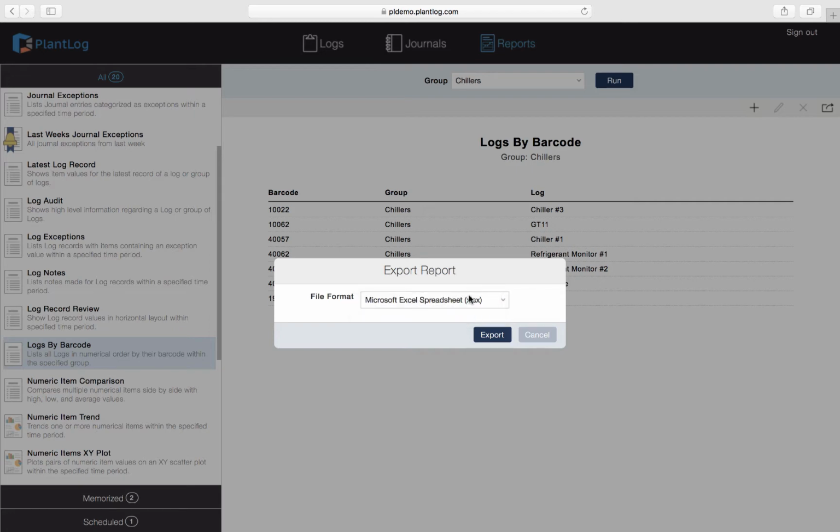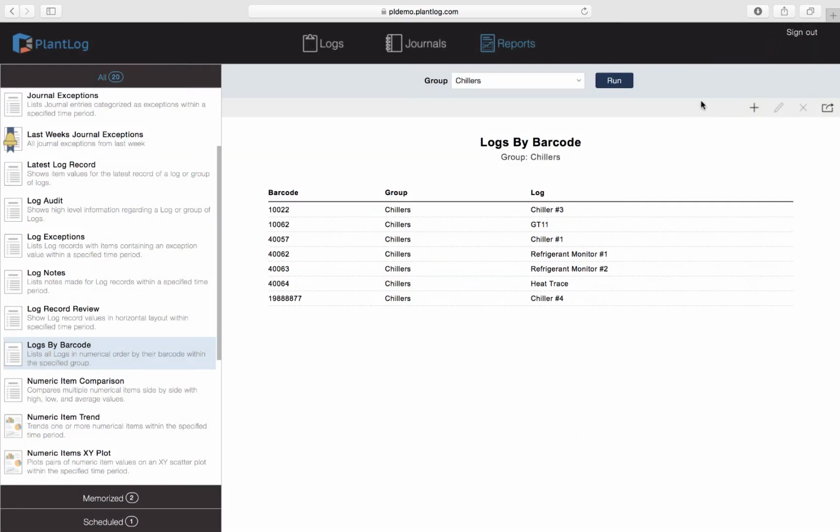Let's just say we are going to export to Excel. Click the Export button, and it is now downloaded to your main computer, and someone can open that up, share it with an external party. Maybe you have someone on site that wants to run some further processing on the report, maybe run some macros or formulas on it.